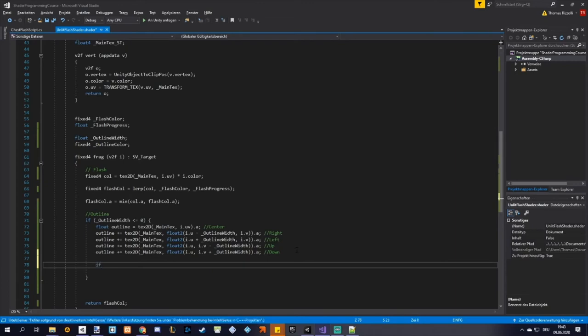And now we check if outline is bigger than zero. Because if the alpha here is zero, zero plus how many times zero is still zero. So if it's not zero, then it's basically in the outline itself. So if the outline is bigger than zero, but because we want to have it behind the flash color, then we don't want to draw it where the flash color is visible. If the color is visible, we don't want to show the outline. We don't want to put the outline on top of it. We want to put it behind it.